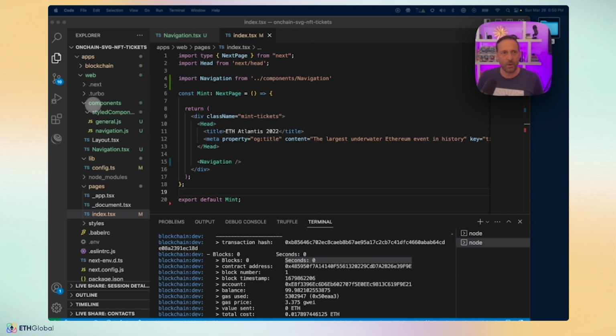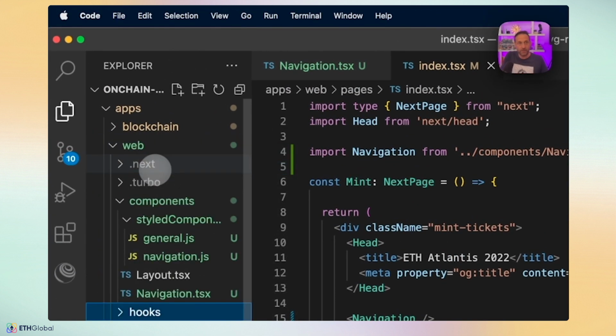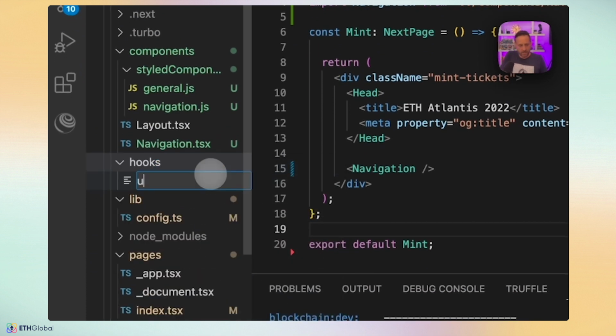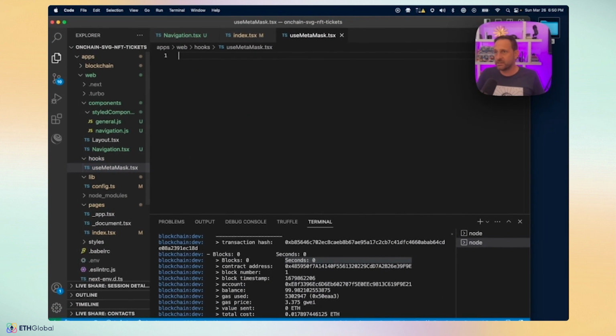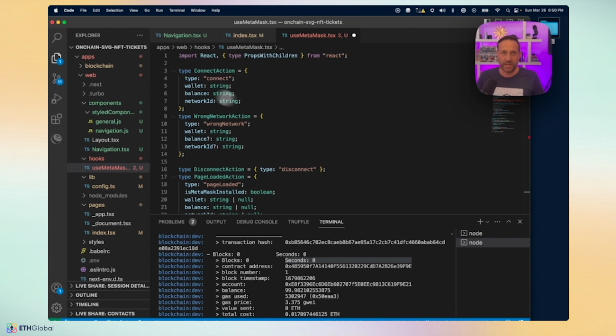We're going to create a new folder inside of web, and this is going to be called hooks. And the first hook that we're going to be creating is useMetaMask.tsx. All right. We'll go ahead and copy this in. And this is a big file. So this has got a lot of stuff going on. I'm going to try and explain it very simply.